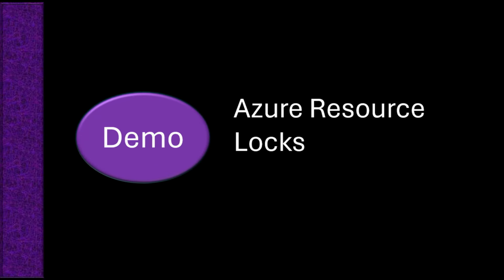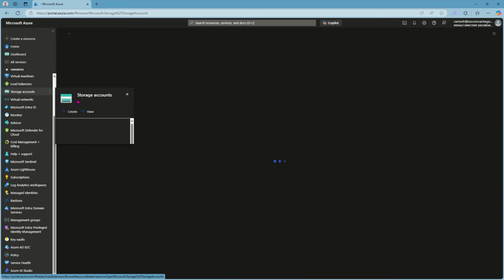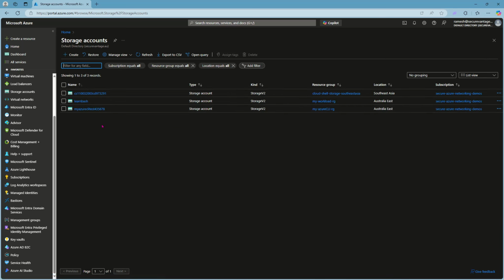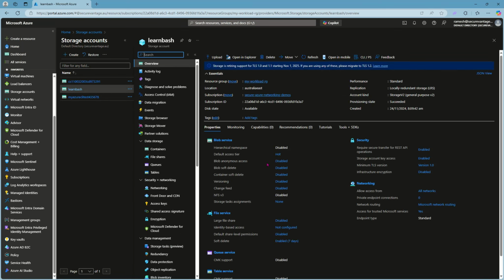In this video, we are going to apply the resource logs at various scopes. All right, I am on the Azure portal. What we are going to do is just see how to apply the logs, nothing more than that. So let's target the resource first. I think we can use any storage account for the demonstration.